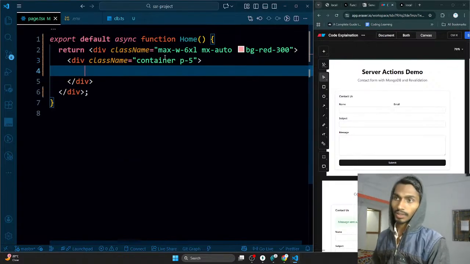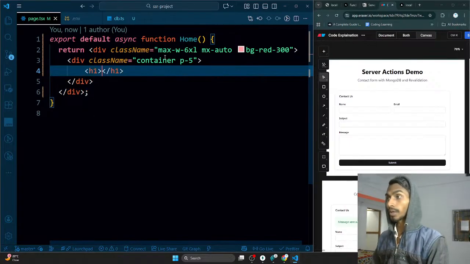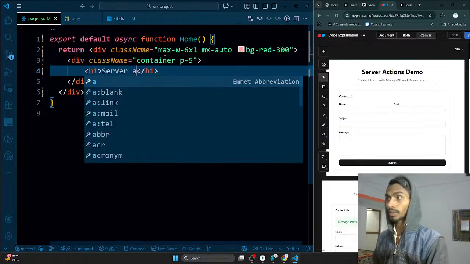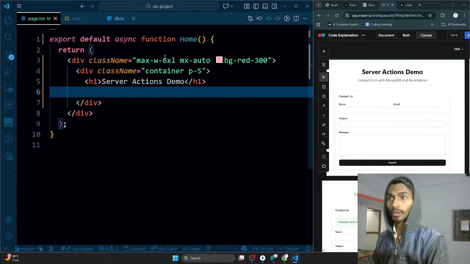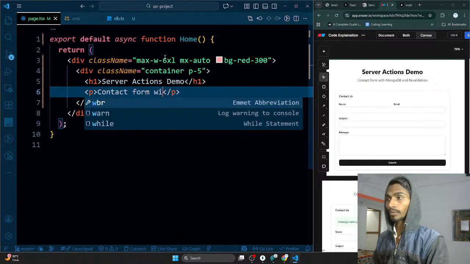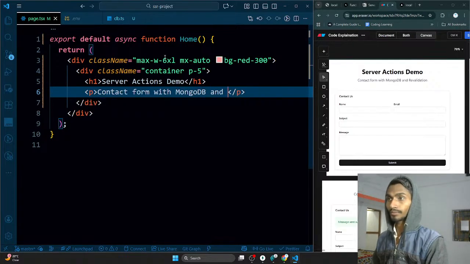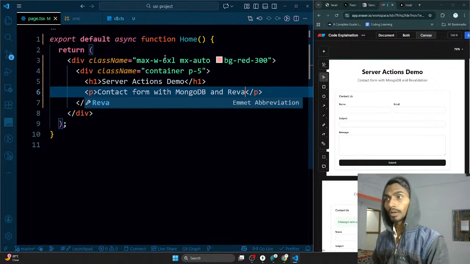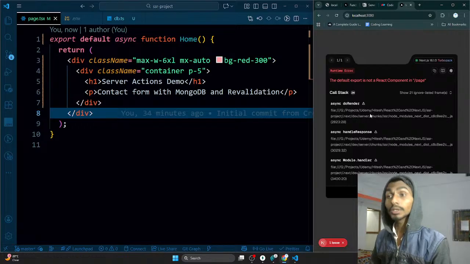And once that thing is done, then what I can do over here is I'll have something called H1 server actions demo, and I'll have a paragraph: contact form with MongoDB and revalidation. As simple as that. Simple. Okay, I'll have a look at the result, exactly what I get, but overall it looks like this.